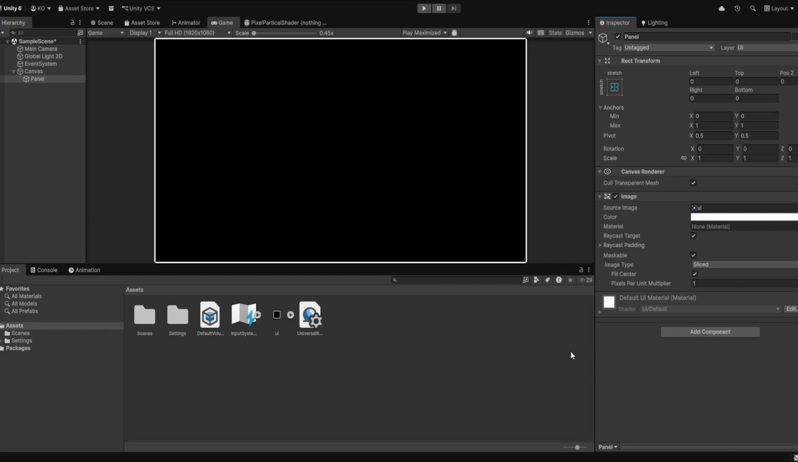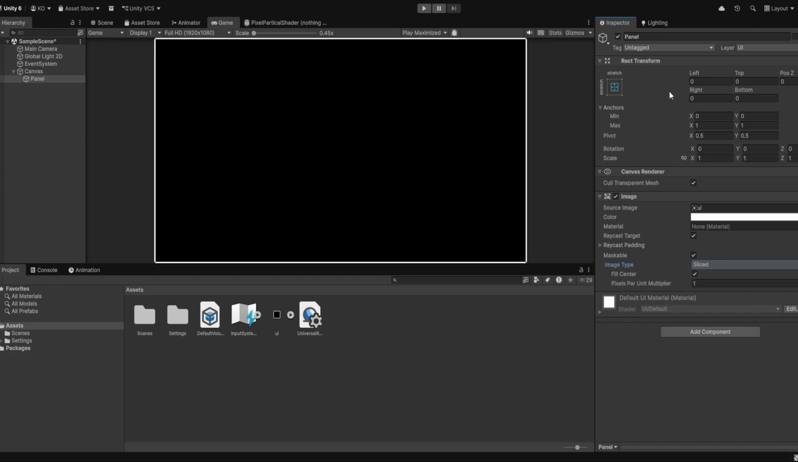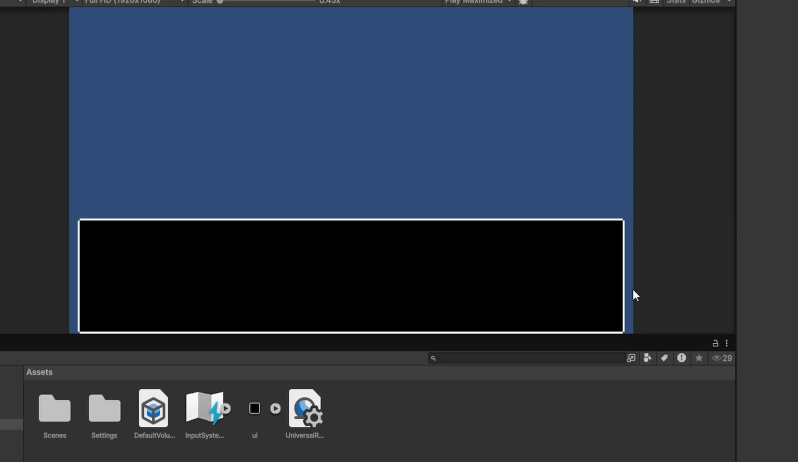And everything already works. If you don't select image type sliced, it would look like this. Everything stretches weirdly. So select sliced. Now if I change the size of the UI object, everything stretches correctly. And this is how any professional UI would look. So that's basically it. Once you know all of this, you'll never make ugly UI again.